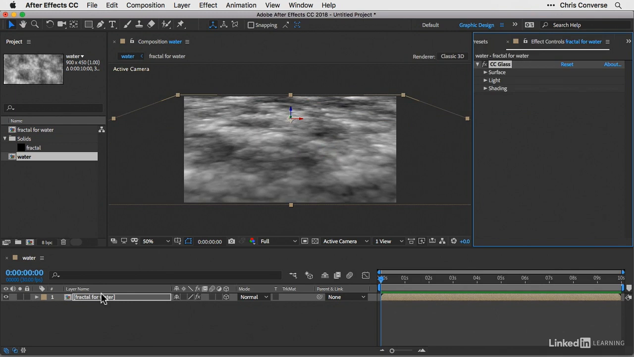So as I mentioned in the last video, the reason that we put this into a composition is so that the CC Glass effect is affecting all of the fractal noise settings. If we had the fractal noise effect and the CC Glass effect on the same solid, the CC Glass effect would not affect any of the pixels from the fractal noise. They'd be added together, but one wouldn't affect the other. So to see what this allows us to do, let's go back to the effect controls.